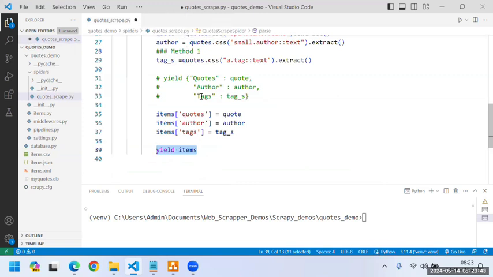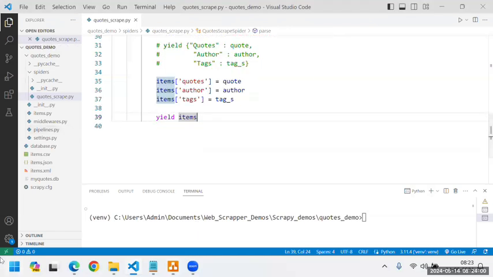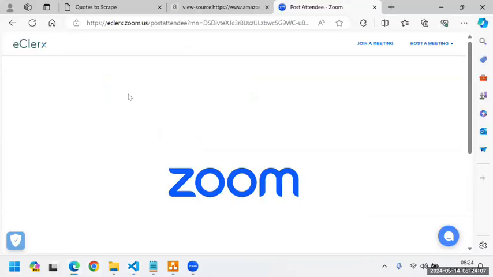I'll close items.py, and now coming back to your quotes_script.py. The next point as per our agenda today is how to crawl multiple pages. Now, to crawl multiple pages, we need to understand how this website is implemented.